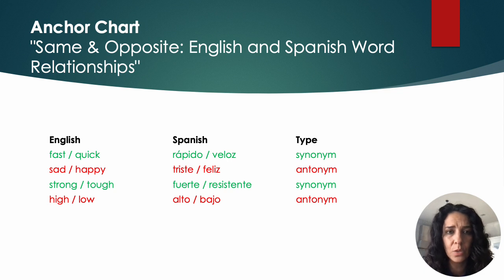The next thing that we can do with our class is to create an anchor chart, but we would create it together. So we would have a big sheet of paper, right? Those big post-its, and we'd have it up there. The title of my anchor chart would be Same and Opposites, and then English and Spanish words and the relationships, right? And I'd color code it, as you can see, I color coded it on here. So in English, my synonyms would be in green and my antonyms would be in red.